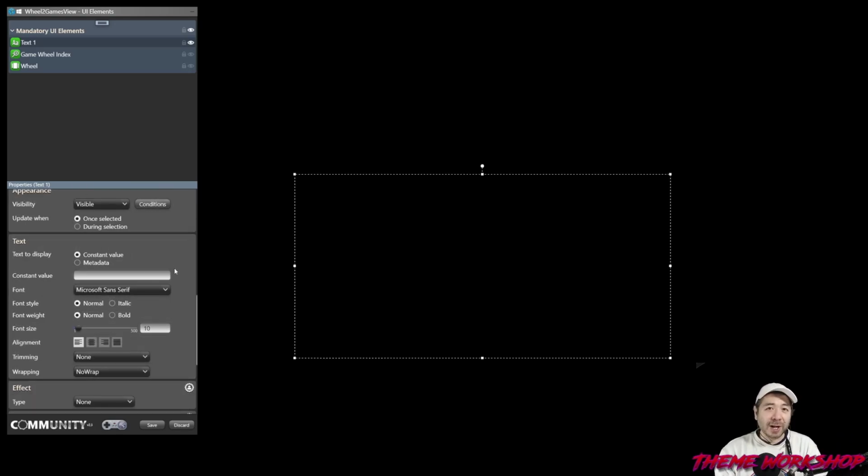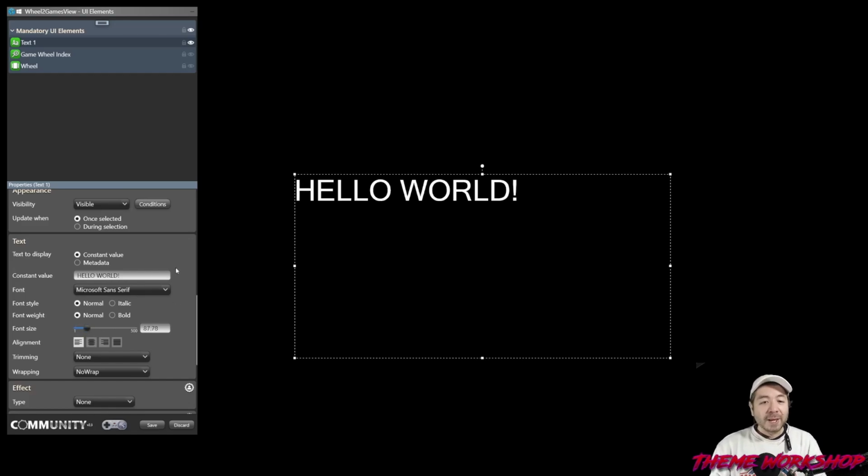The text section has a lot of things you can do with your text, but let's focus on the first option here. Either your text can be a constant value, which allows you to type anything into the constant value field. In this case, let's type hello world. And you'll see it appear right in the top left-hand side. It's very tiny. Let's just raise that font size a bit.